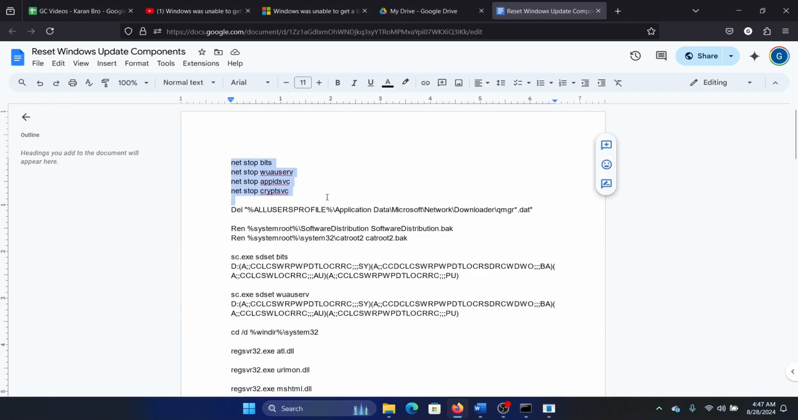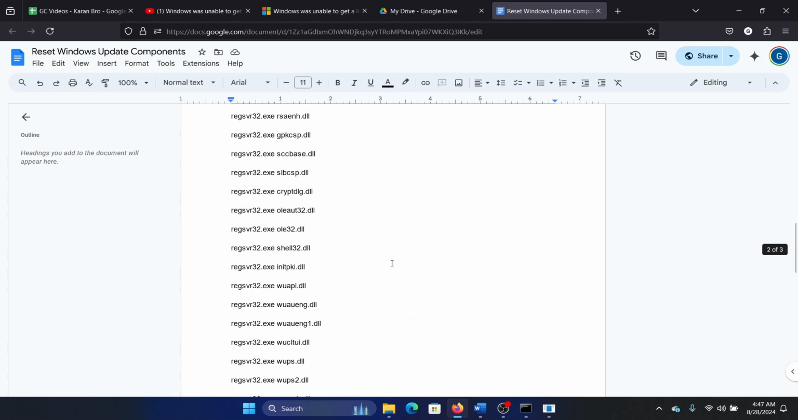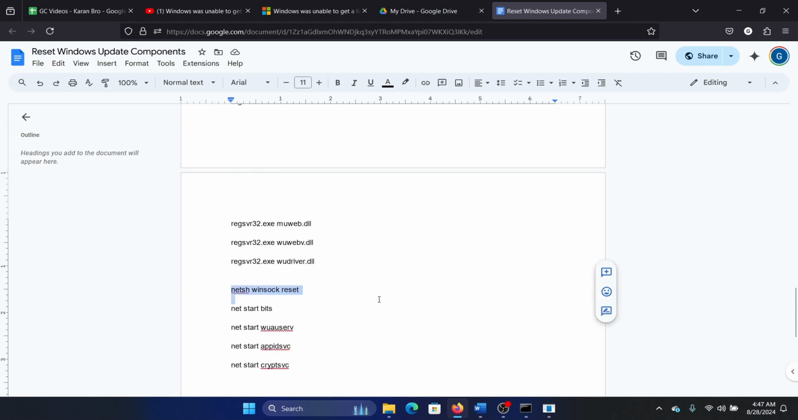It will stop all services associated with Windows Update. It will delete the profile, then it will delete the contents of the SoftwareDistribution and catroot2 folders, then it will re-register the DLLs. Then it will reset Winsock, and finally it will restart the services.